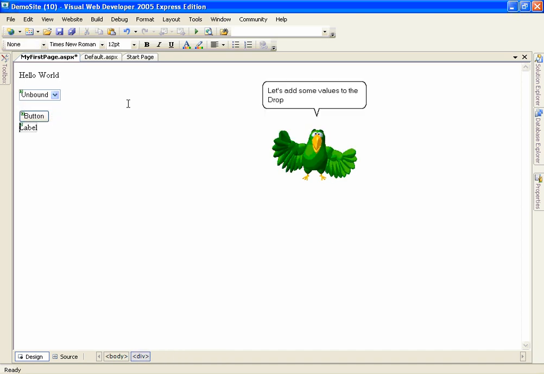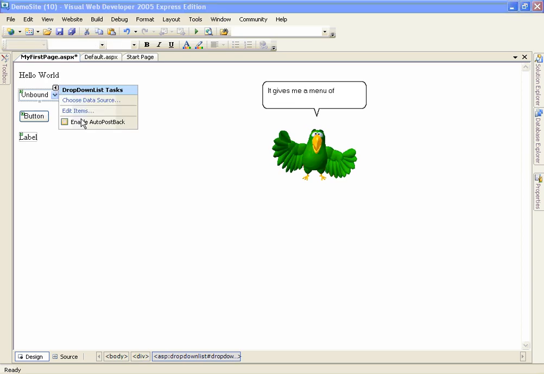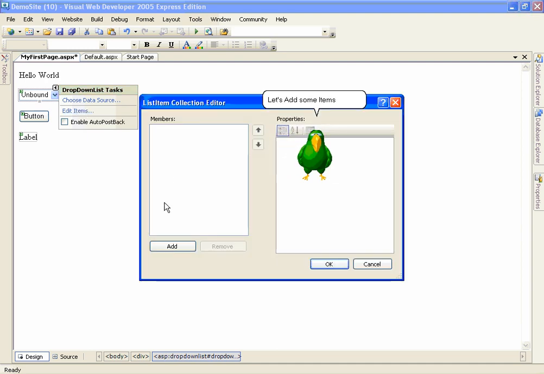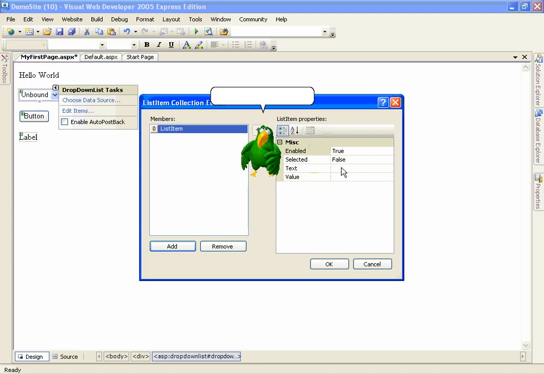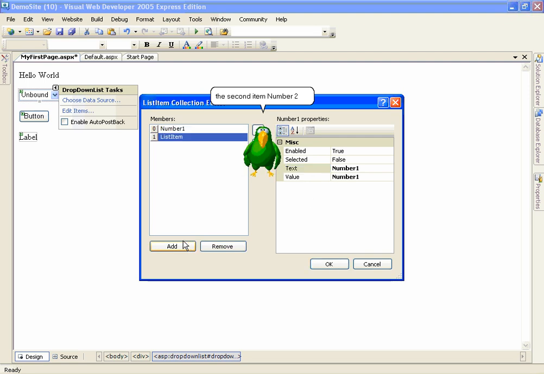Let's add some values to the drop-down list. Notice the little arrow on the control. It gives me a menu of common tasks I can do. Let's add some items. The first item will be number 1. The second item number 2. Okay, we are ready.